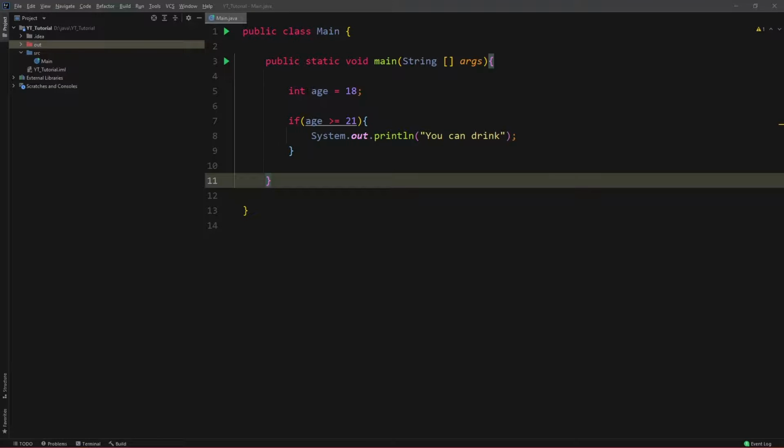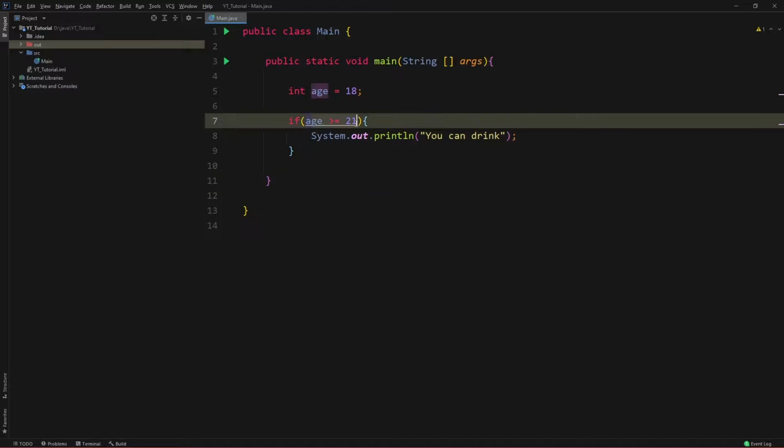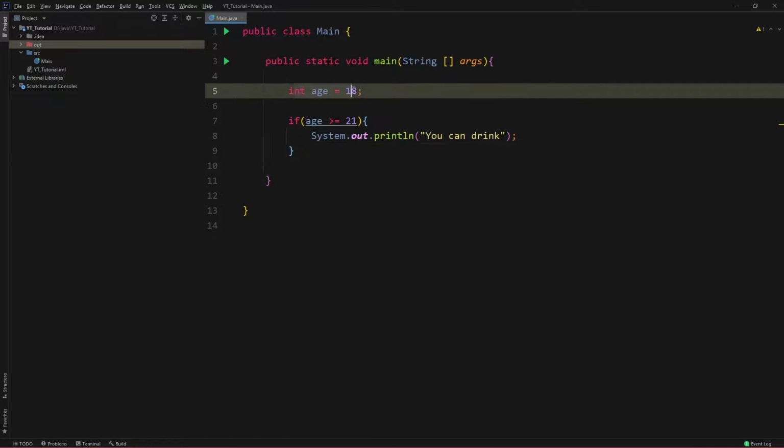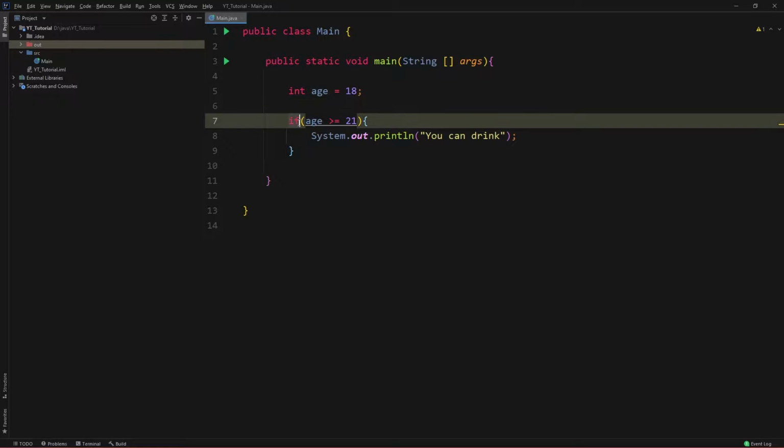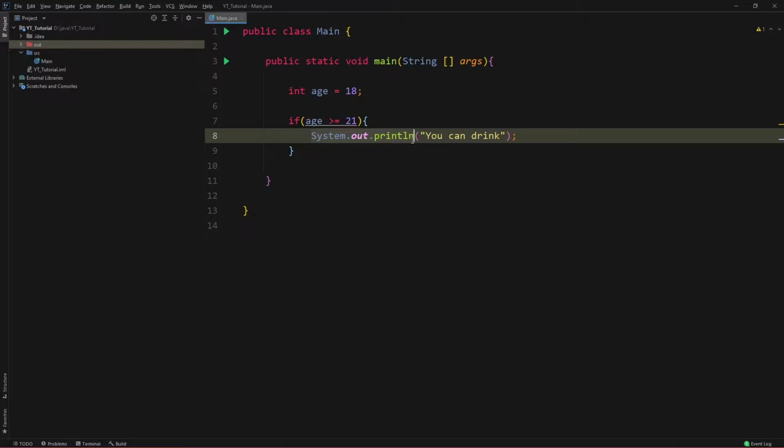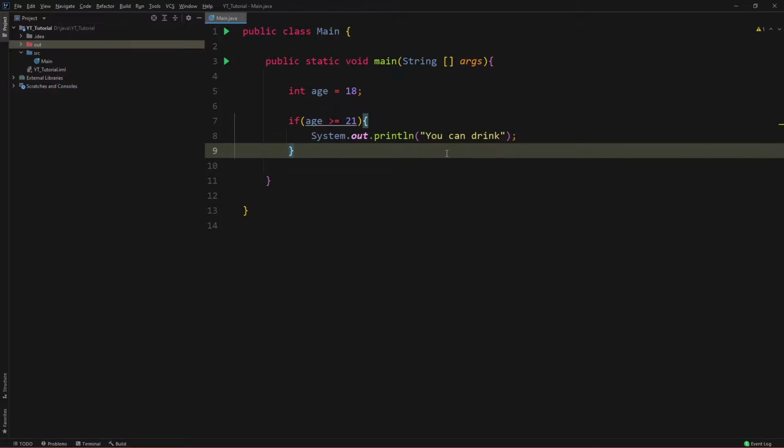Now back in the IDE, I've set up the example I used previously with age. I have a variable here called age, and I've set age to 18. So we have a person and they're 18 years old. This if statement is going to check if age is greater than or equal to 21, the legal drinking age in the United States. It will print to the console, you can drink. Else it'll just ignore this and move on to whatever is below it, which is currently nothing.